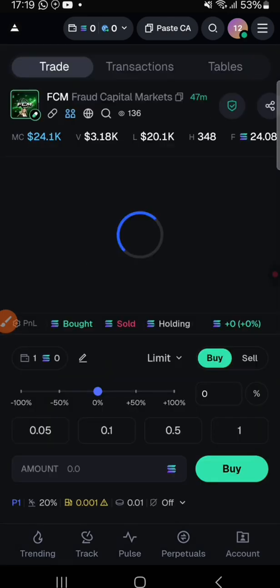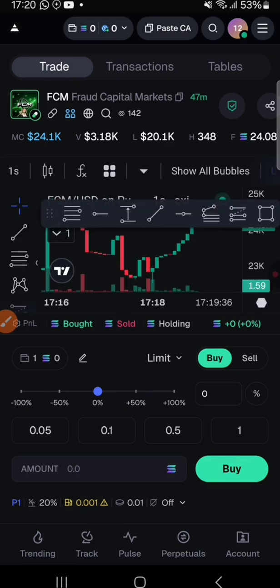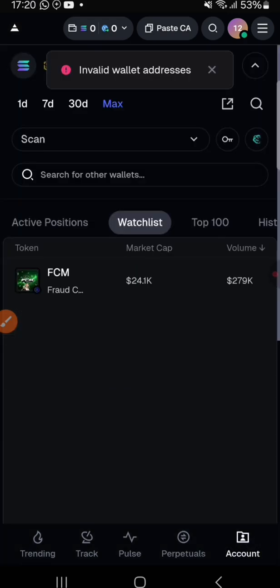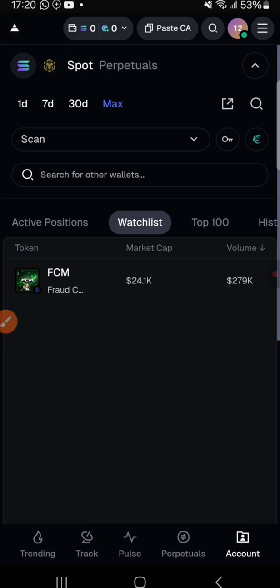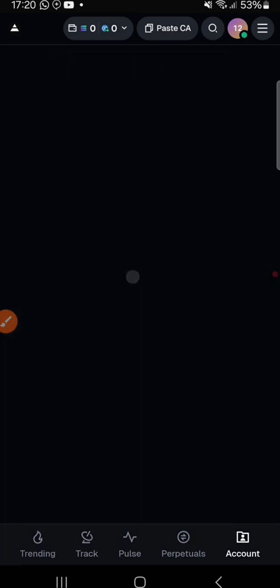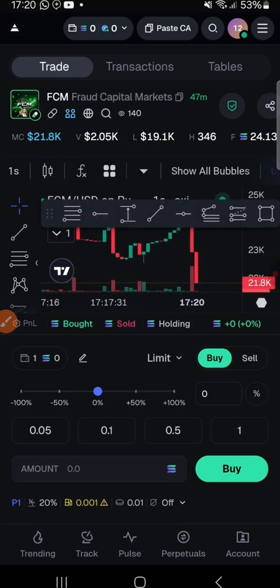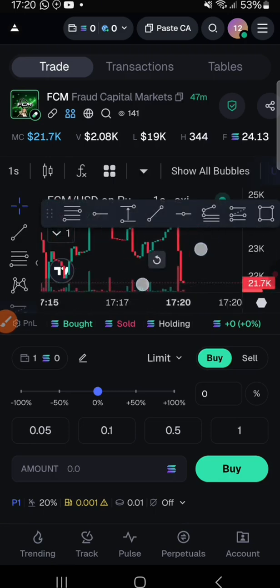If I click on the coin again, I will see the coin here. So this is the coin. We just click on it and it should bring us back here.